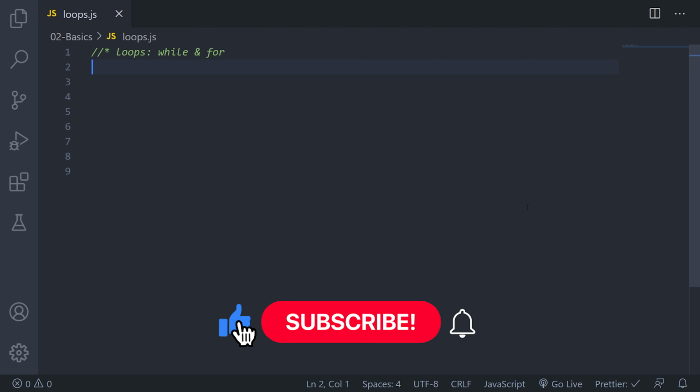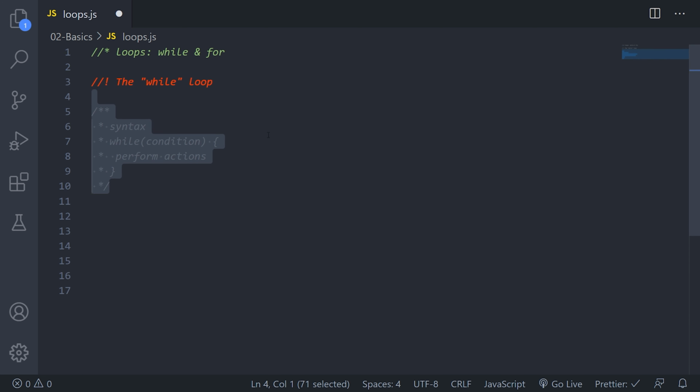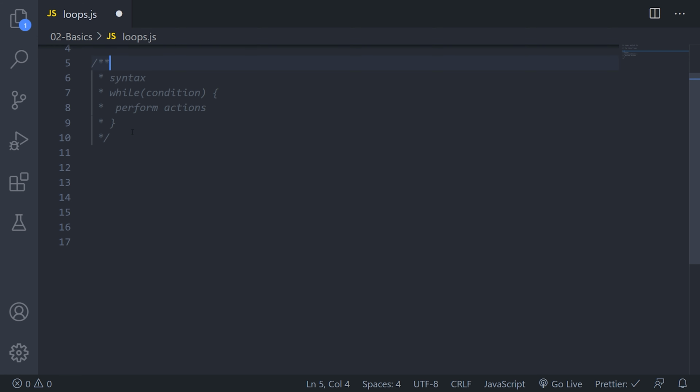So let's get started. We have the while loop, the do while loop, and the for loop. First of all, we'll see the while loop, and the syntax for the while loop is pretty simple, guys. You have to write the while keyword, and in the parentheses you have to provide the condition. If that condition is true, then whatever you have written inside this block statement will execute and perform those actions.